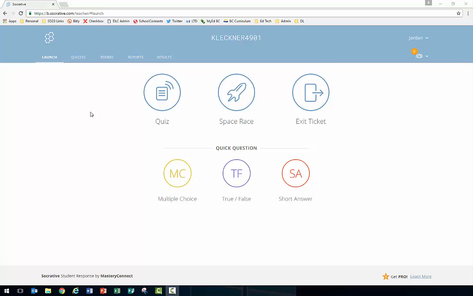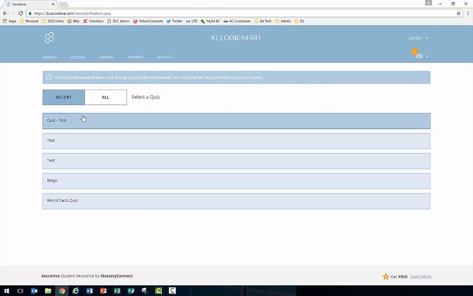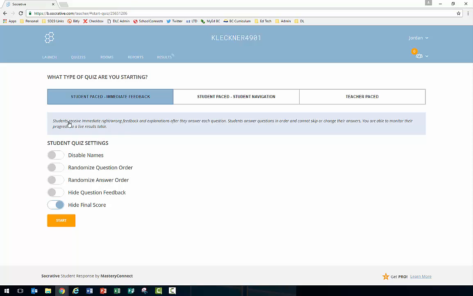To launch a quiz is actually quite easy. On the Launch tab, you just click on Quiz. And you select from the list of quizzes that you've made which one you want to launch. So we're going to do that one we just made, the quiz test. And I have some options here. I can make it so the students can pace themselves and go through it at their own pace. Or I can do it like teacher pace so that I pass out one question at a time. You have some other choices down here, but I usually leave these just the way they are. And I click Start to begin the quiz.